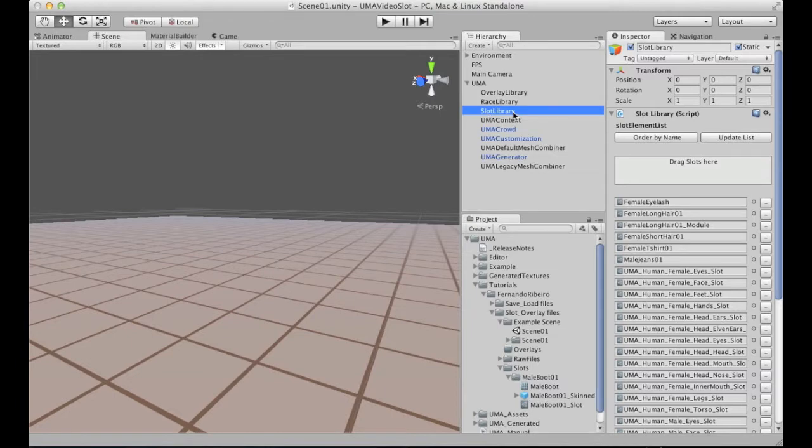So if we actually want to test this slot using the YumaCrowd, basically this scene is a copy of the YumaCrowd sample scene. So if we want to test this wood using the YumaCrowd, we actually need to, first of all, fill the slot library with these new slots. So that's what I'm going to do.